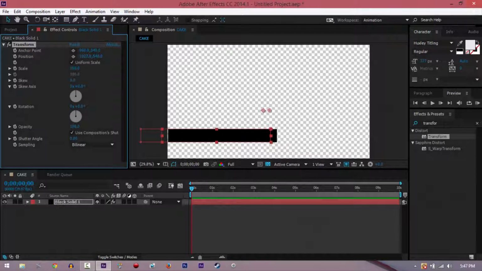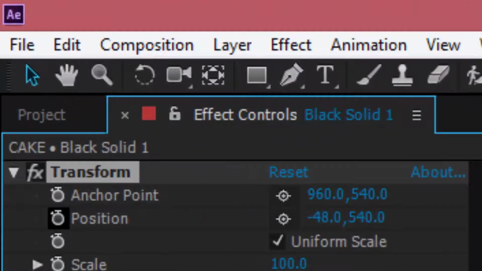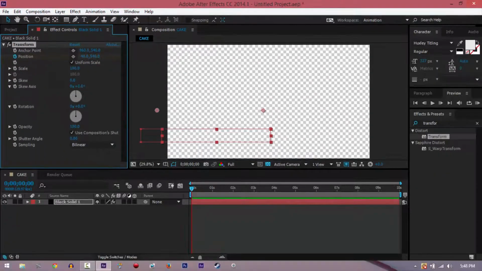I don't know why my computer's lagging out pretty bad, but it kinda is, so just bear with me here. We're gonna reduce the number from whatever it is. Originally it was 900. We're gonna make it maybe, I don't know, less than 0. Like right there. And then after that, we're gonna hit this little stopwatch. This stopwatch is a keyframe.